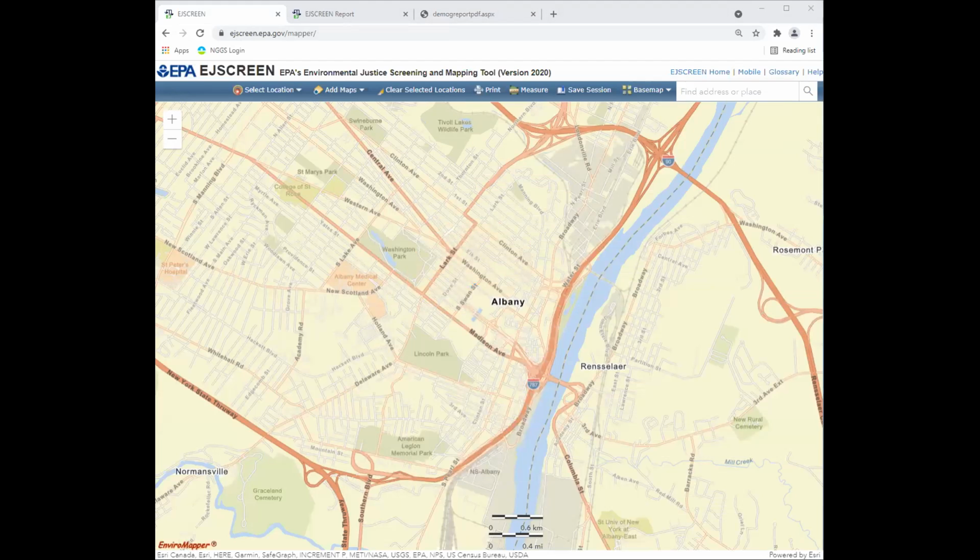I think that's mostly what I have for the demonstration at this point. Once you select your location, explore the maps, and create the reports, it's up to you to decide how you want to use the information to better consider environmental justice in your work. Just a reminder that EJSCREEN is not designed to answer questions. It's not the final step. It's the first step.